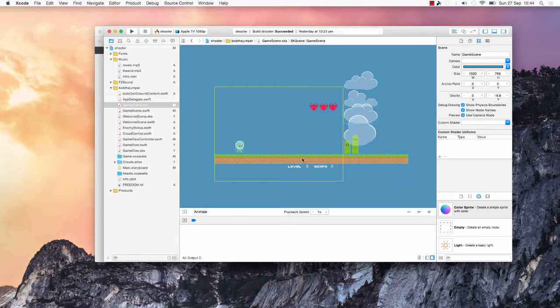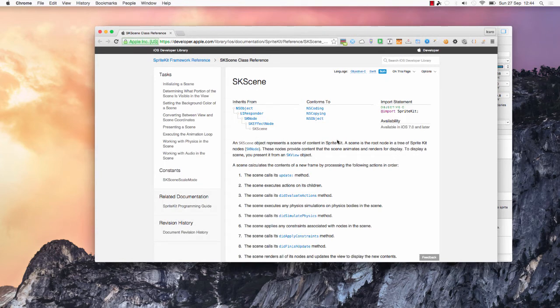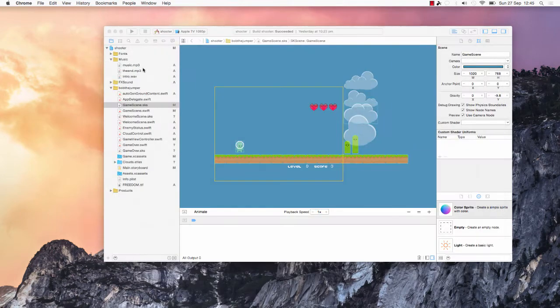And what is a scene? Many people think the scene is this yellow box and is what is showing on the screen, but I have Apple documentation here, and they define the scene as the root node of a tree of SpriteKit nodes. So a scene is actually every single node on this game scene. Even these ones here, outside, are part of the scene.